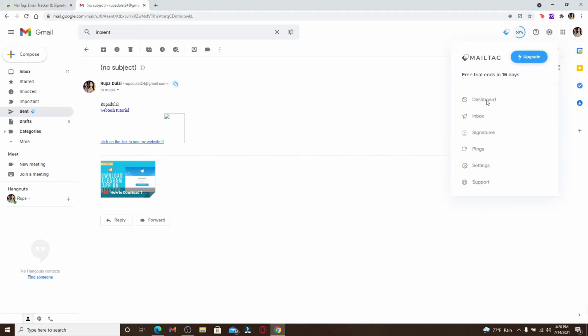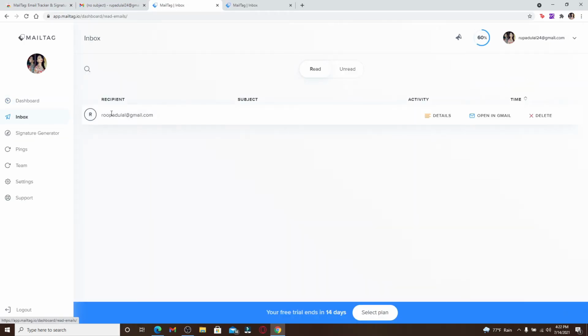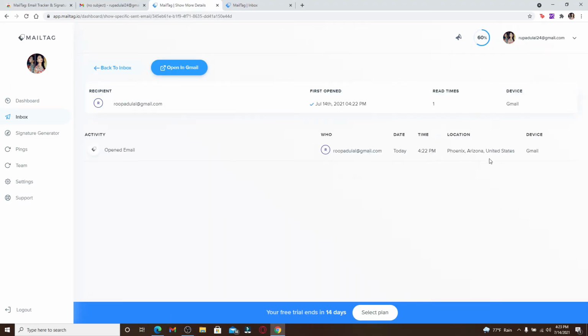Now, click on the dashboard, and once you open up the dashboard for Mail Tag, go to Inbox. Once you open up your inbox, click on the email that you want to know the location of. Now, click on Details, and there you'll be able to see the location of the email where it's opened from. That is how you can easily track Gmail account location.